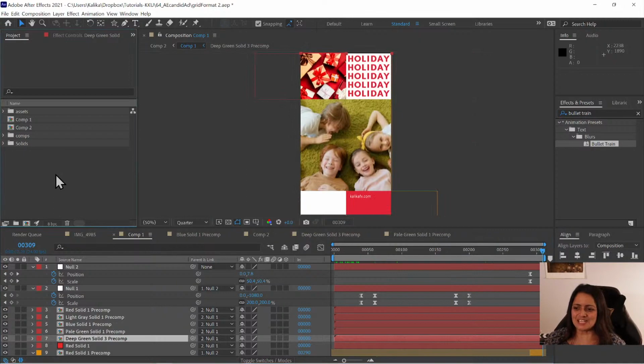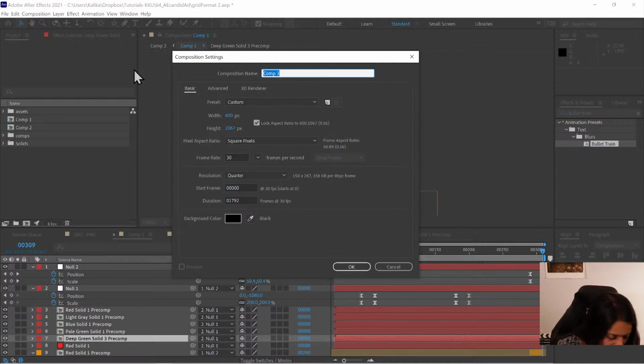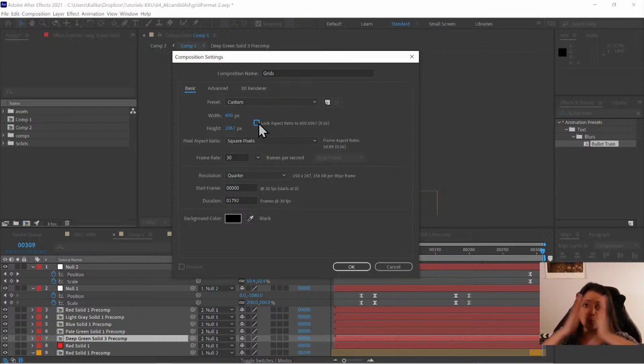Okay, so we're going to make a brand new composition. I'm going to go to the composition menu. I'm going to go to new, and in the new composition, you can name it whatever you want. I'm just going to call this grids, and my dimensions are going to be 1080 width by 1920 height.